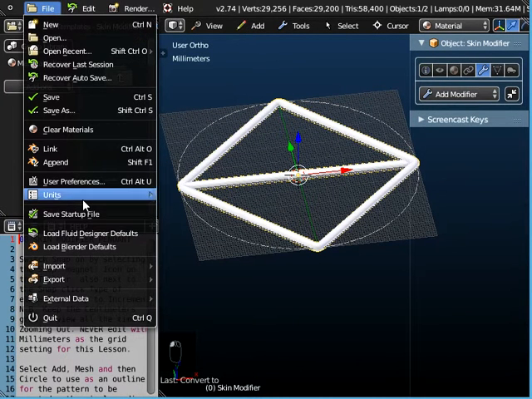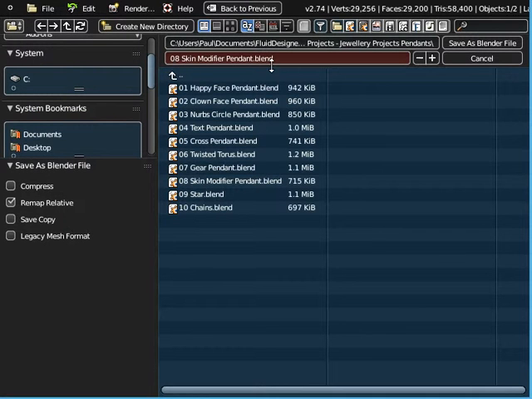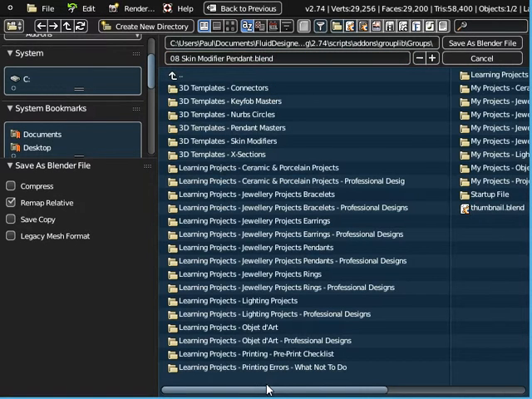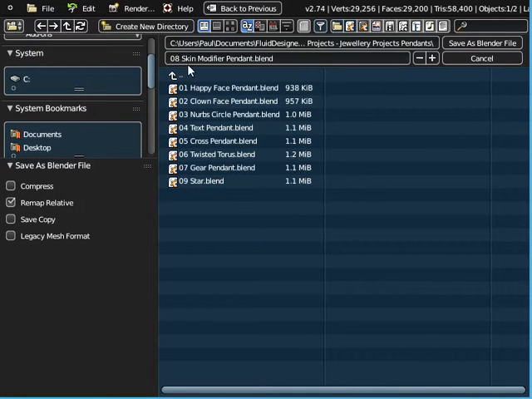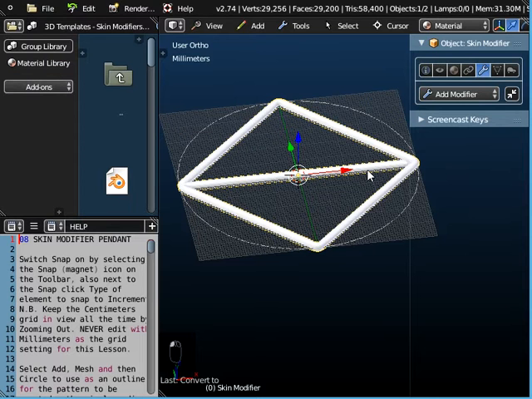So if I go to File and Save As, we're going to save 08, the Skin Modifier pendant, but remember we've got to save it, we've got to go up the folder system and save it in My Projects, Jewellery Projects, Pendants. So we're going to save 08, the Skin Modifier pendant, into your folder on the system.